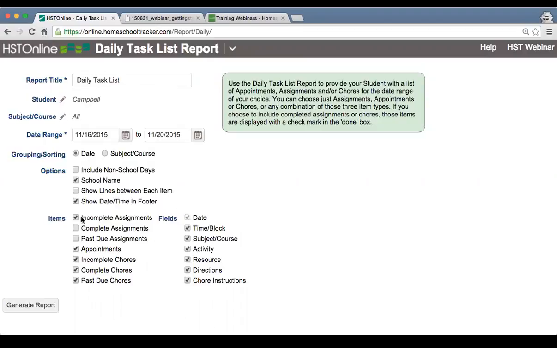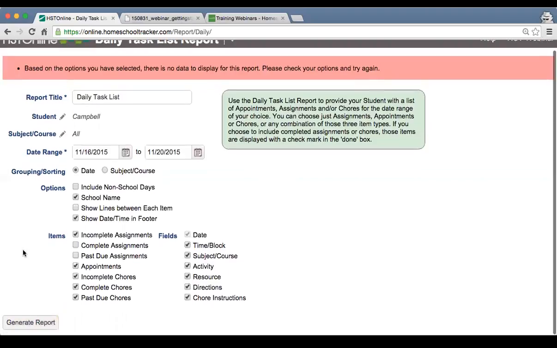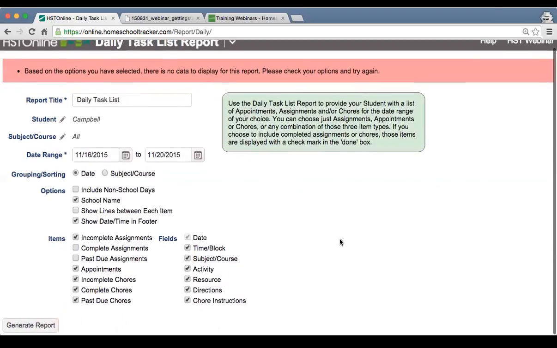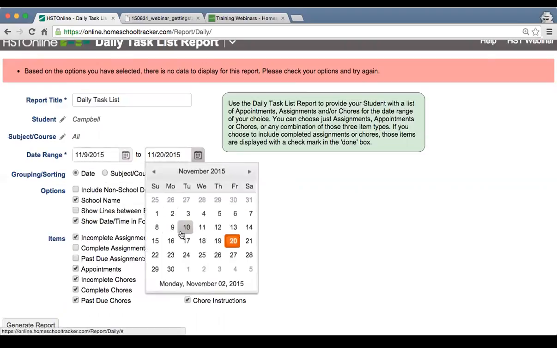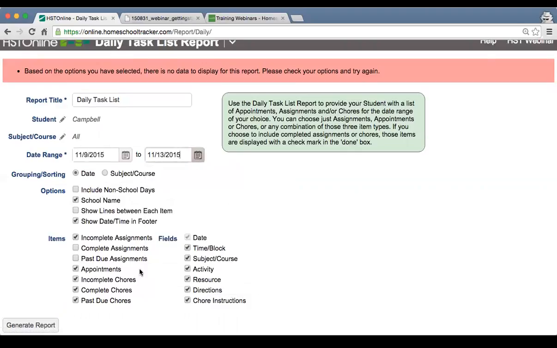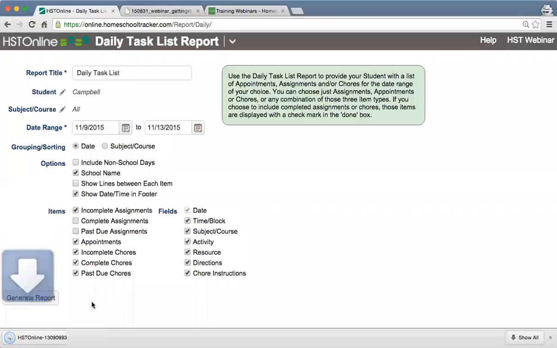And I have a number of different options I can choose here. I'm just going to choose these that I have selected, and I'll click Generate Report. Oops, I must have chosen something wrong here. Let's just choose this week. Oh yeah, sorry. It was the week of the 9th. So I'll click Generate Report, and then I'll click Pick Up Report.